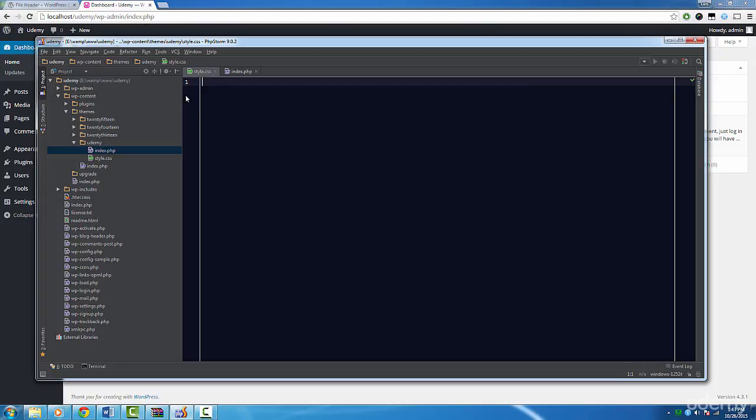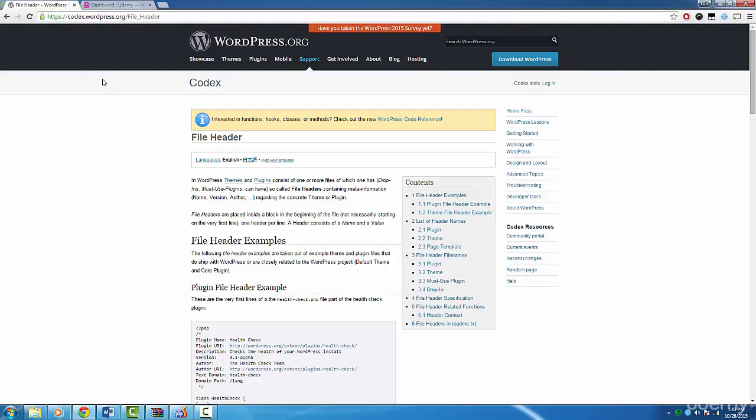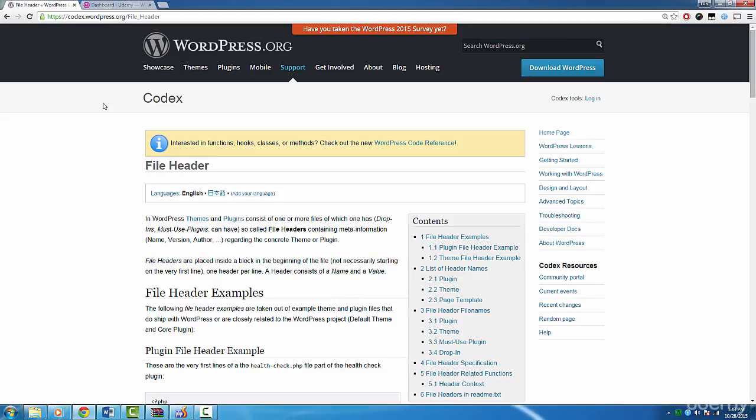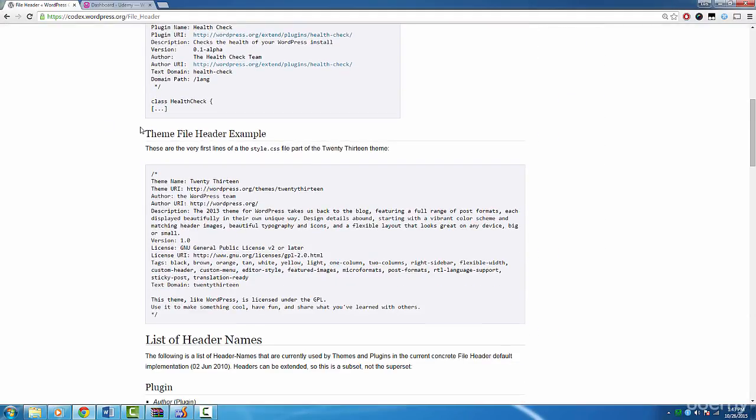In the resources section, I provide a link to more information about the file header. This site is the official WordPress Codex. You can find a lot of helpful information about WordPress development here. I highly suggest you bookmark it. So the file header is a block comment placed at the top of the file that has meta information about a theme or plugin. Scroll down to the theme file header example section.